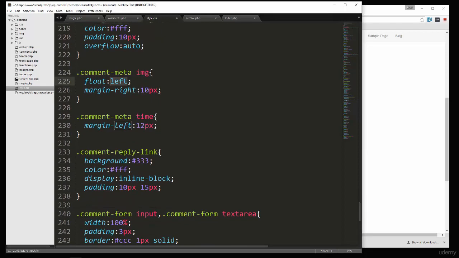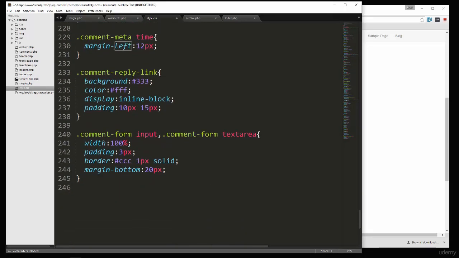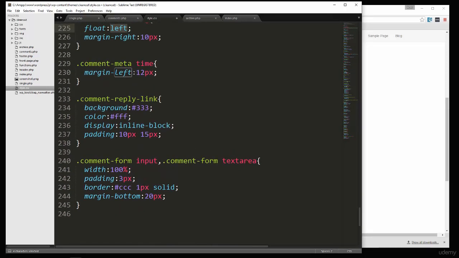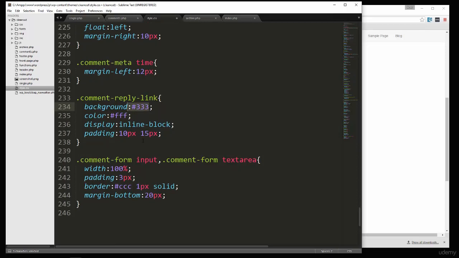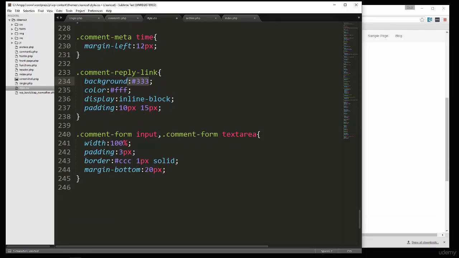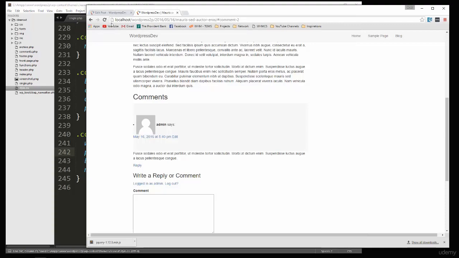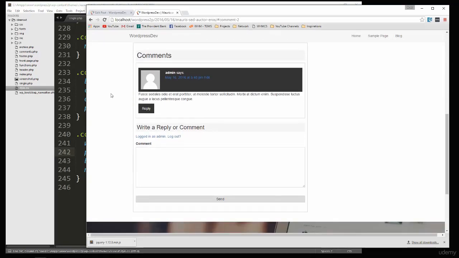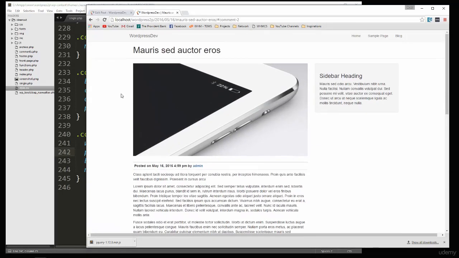Let's see, the meta image is going to float to the left. We have the time, we're just going to put a little margin to the left of the time to push it over. And then the reply link will have a dark gray background. And then we have the input and text area, which will have 100% width and some border and margin. So let's save that, see what it looks like. Okay, that looks a lot better. So we now have comments.